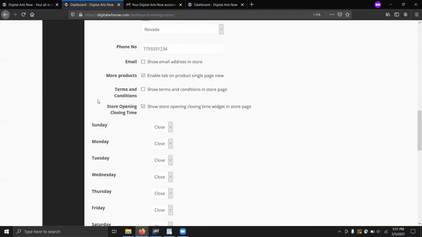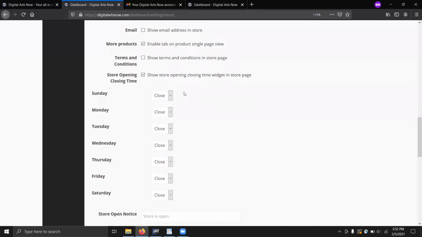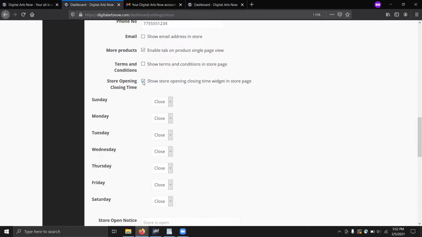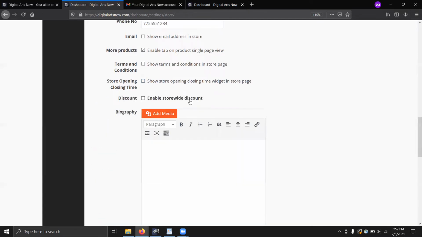Also, we have this store opening closing time. This will default to closed every day. It'll basically be saying that you're not doing business right now until you set this up. I personally don't need this because I won't be operating my store in regular business hours. I'll just be taking orders as they come.